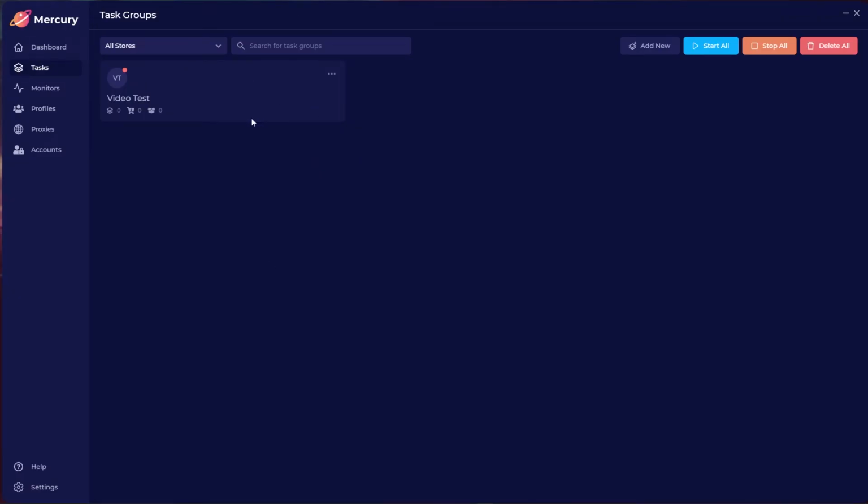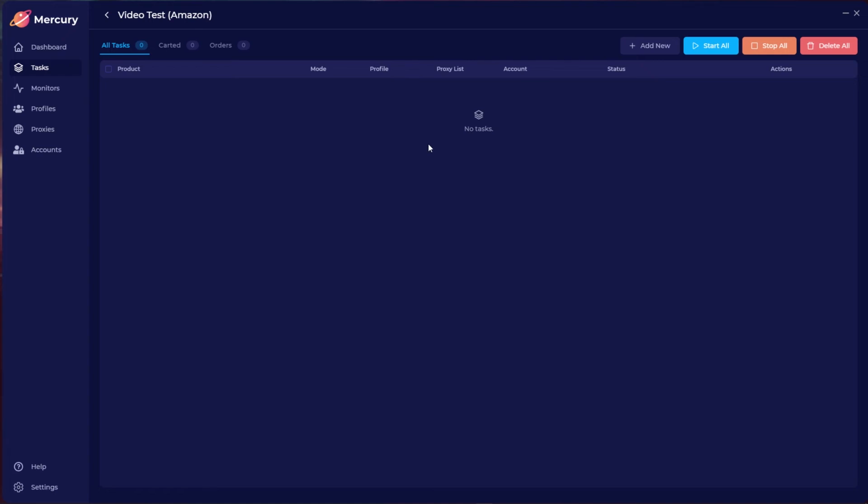Now once the group is created, simply go ahead and click into it. After you view all this information here, you double click and it takes you here, and this is where you're inside the group and you can back out anytime, and then you can go ahead and actually create tasks. And the header is going to be product, mode, profile, proxy list, account, status and actions. Let's go ahead and go through this process.